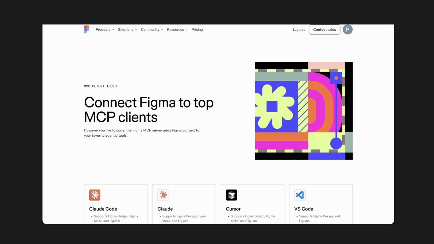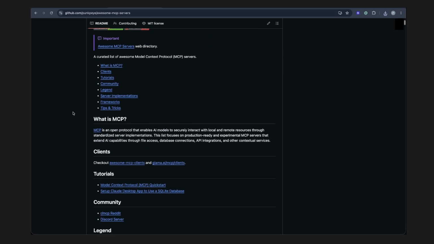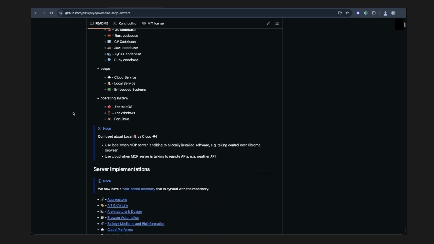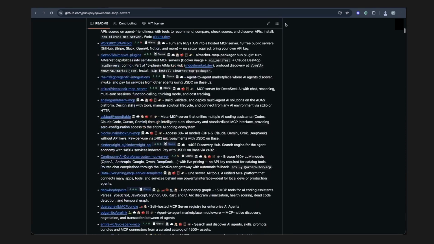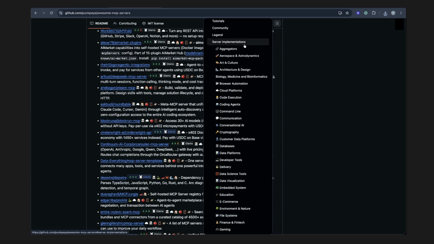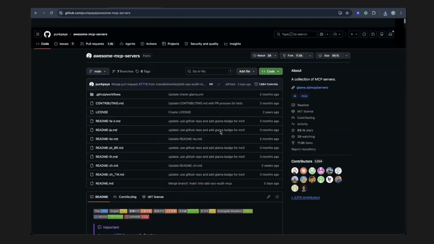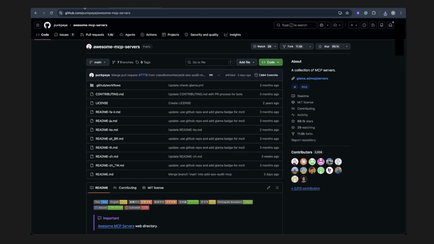Now, coming to today's video, we're going to integrate the Figma MCP server into VS Code. You can use any MCP server you want, but for this demo, we'll use Figma. Also, this is a really great resource, Awesome MCP Servers on GitHub. I've linked it below. You'll find MCP servers across many categories here, and you can connect AI applications with all sorts of tools and services.